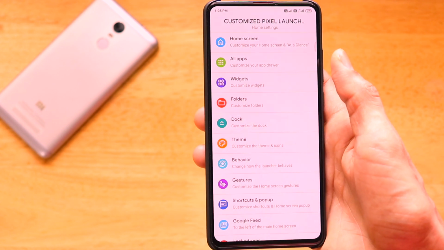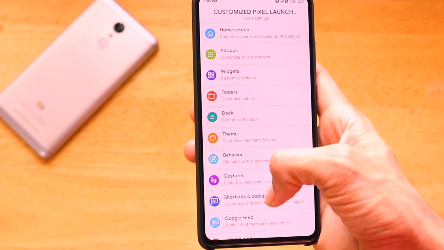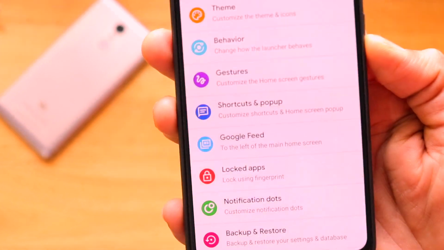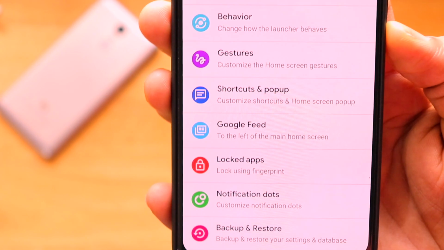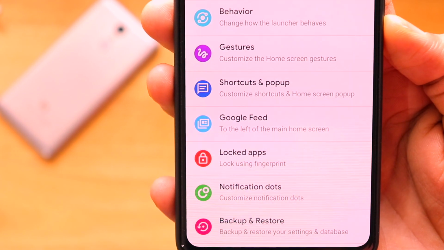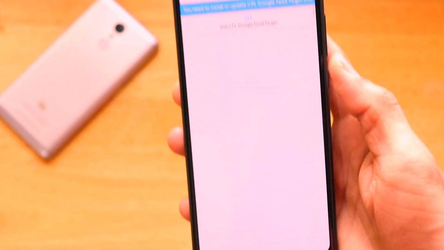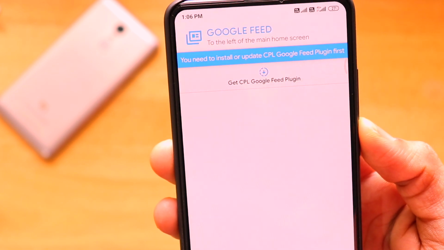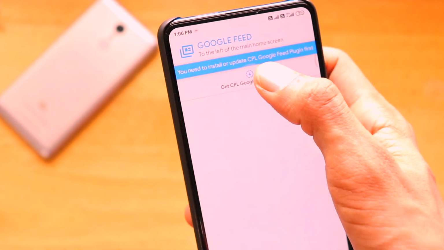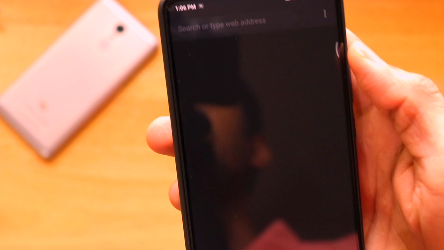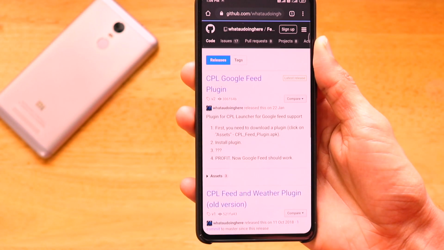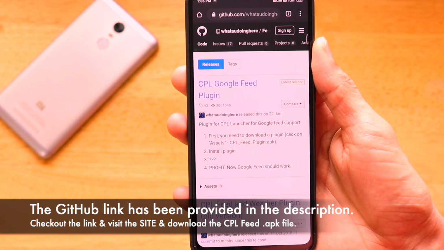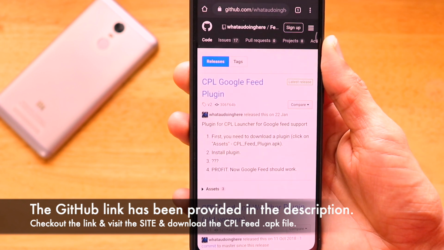Now what we have to do is just search for an option called Google Feed. As you can see, there is an option called Google Feed to the left of the main home screen. Just click on that option and it says you need to install or update CPL feed plugin first. Just click on this option, get CPL feed plugin. It will take you to a GitHub page where there is an option where you can download the CPL feed.